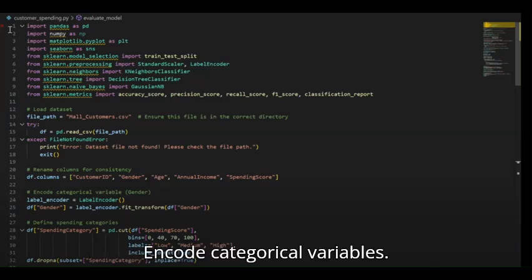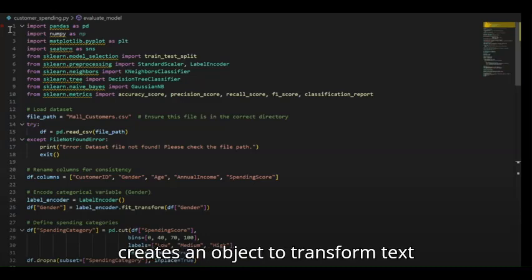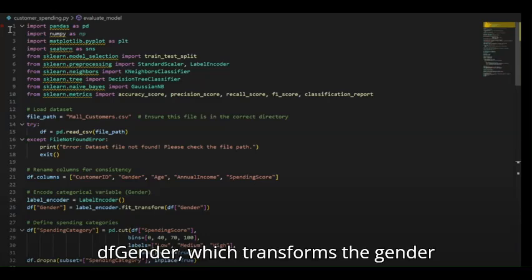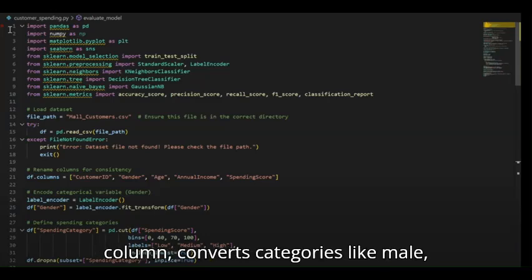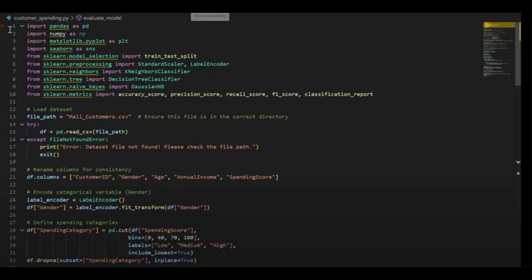Encode categorical variables. label_encoder equals LabelEncoder, which creates an object to transform text labels into numbers. df gender equals label_encoder.fit_transform(df gender), which transforms the gender column, converting categories like male, female into numeric codes like 1, 0. Next will be continued by Likita.